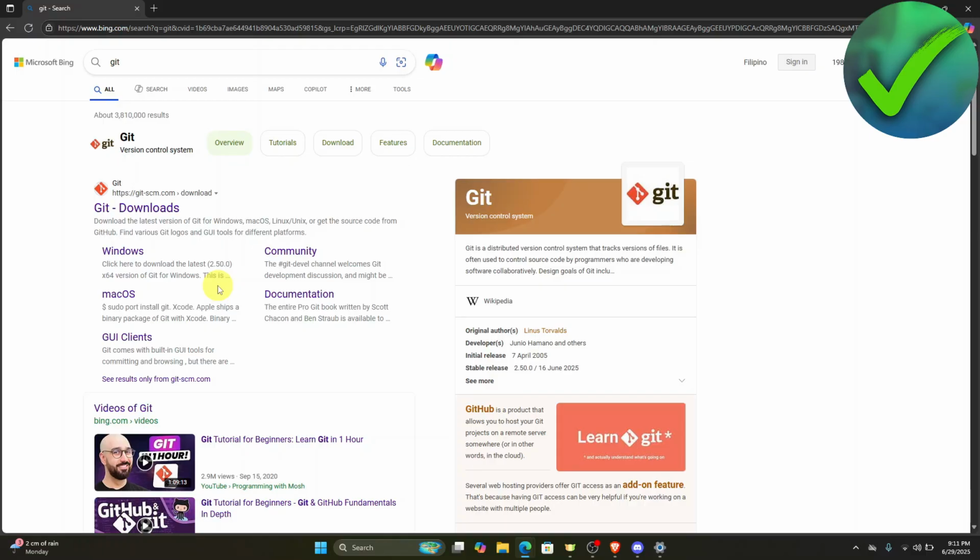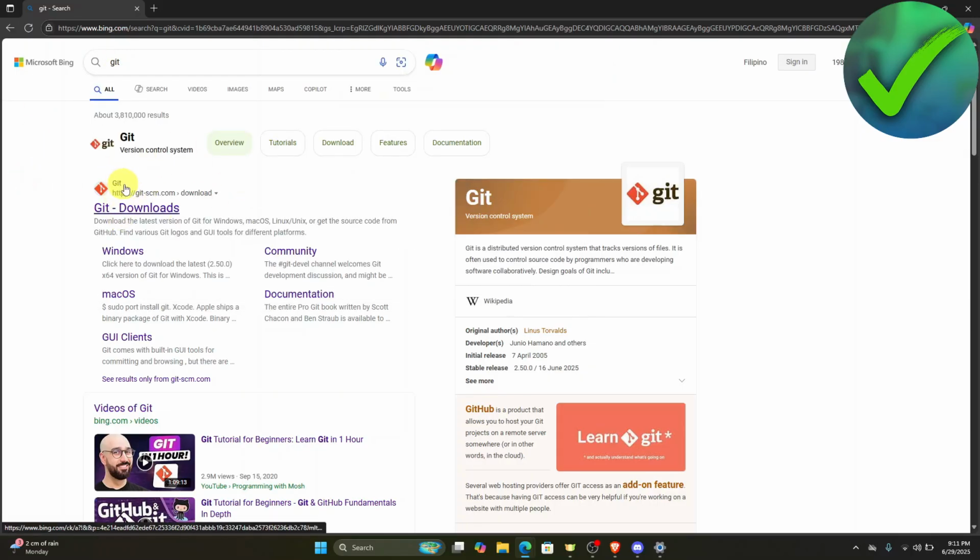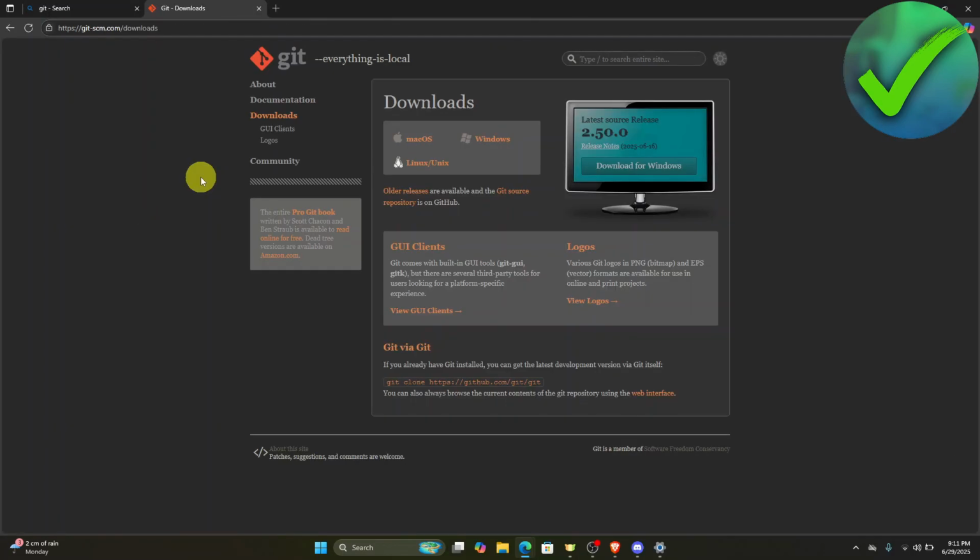So the first thing that we need to do is to open our browser right here. And once we open our browser, on the search bar, just search for Git. And then once you search that, you will see this website right here, which is git-scm.com.